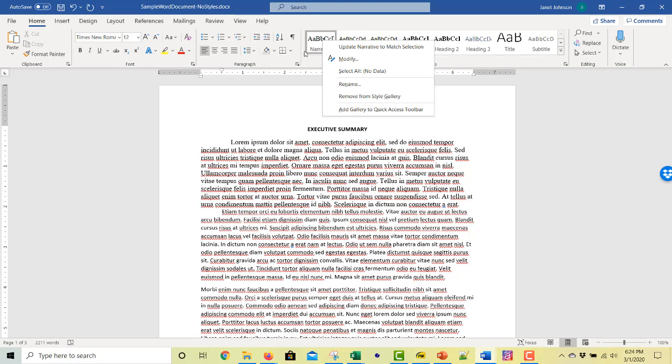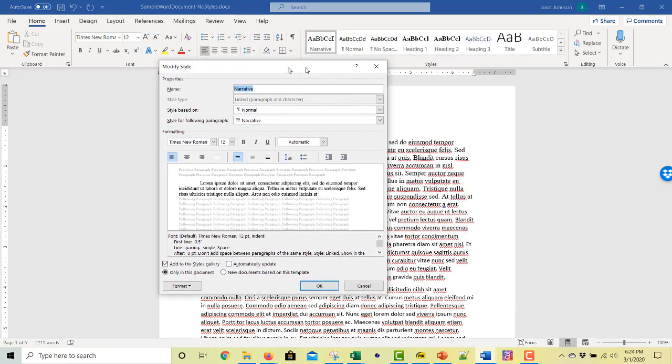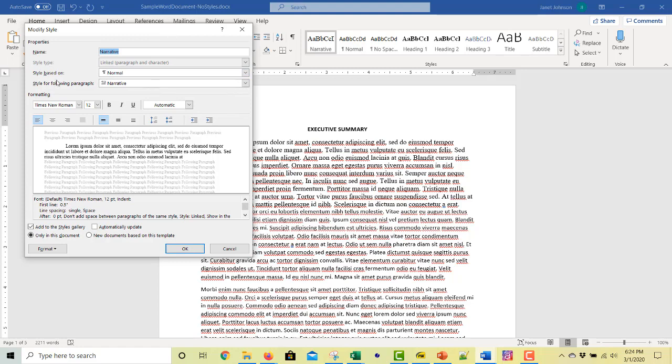But if you right-click on the style up here, one of your choices is modify. And like I said, don't modify normal because you'll start a chain reaction. See how this says this style is based on normal? So just leave normal the way it is and then let's change this narrative to be what we want it to be. We want it to be Times New Roman, which it's set on, 12 point, left justified, single spaced, and so this looks pretty good for how we want this.